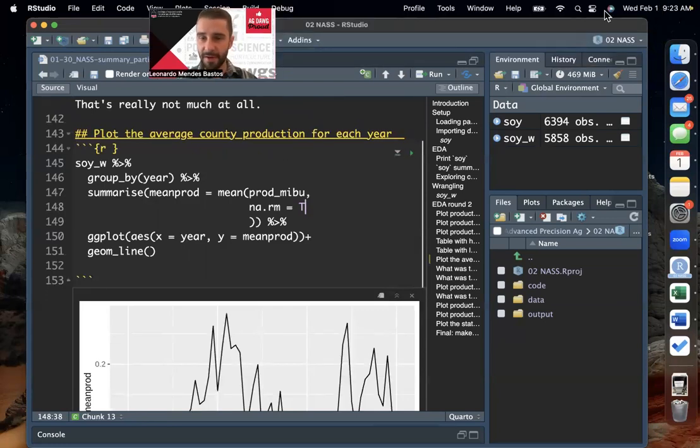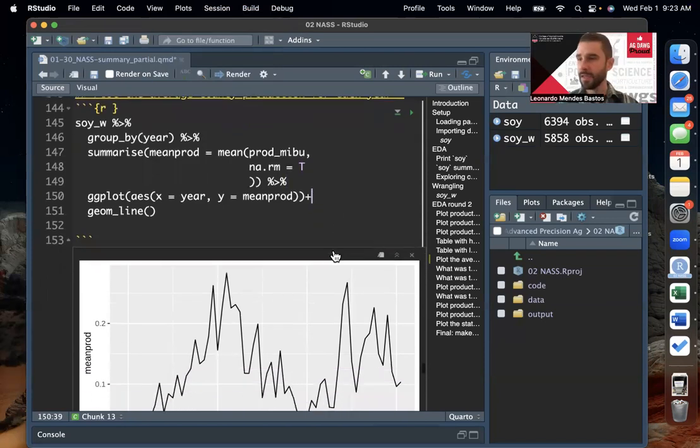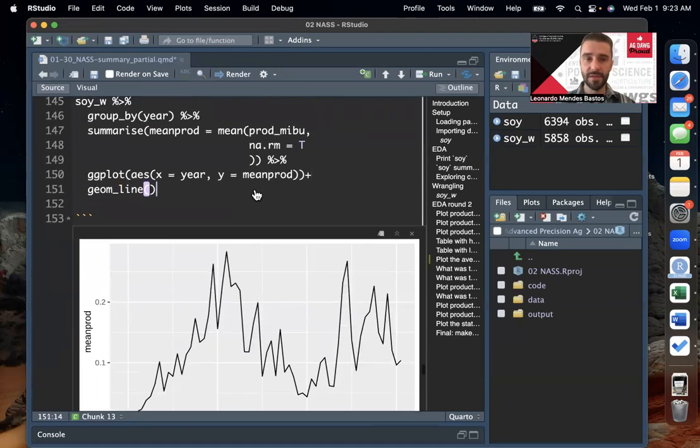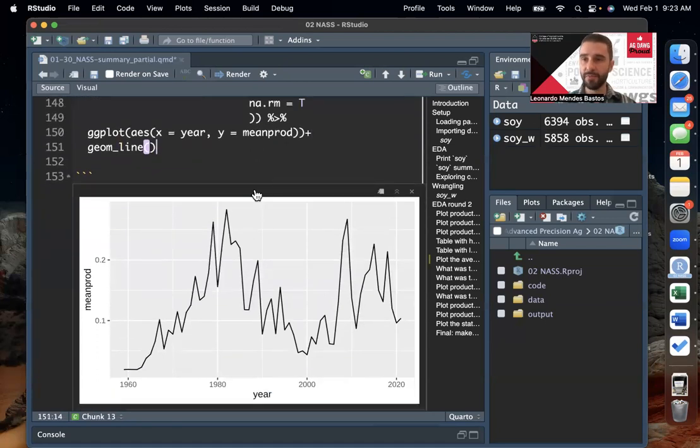Well, thanks everyone for helping each other troubleshoot this. Okay, so this is the plot that I was looking for, right? So the average for each year, so averaging across counties, right?